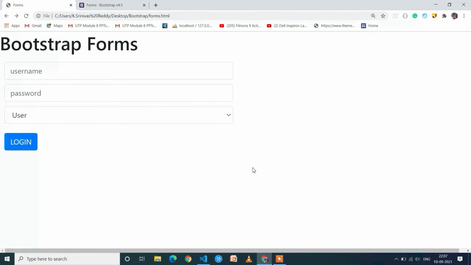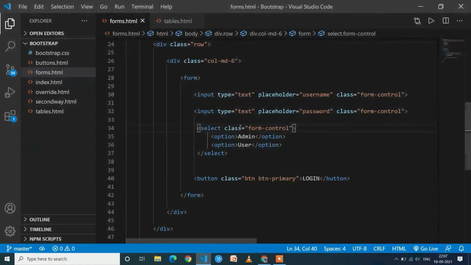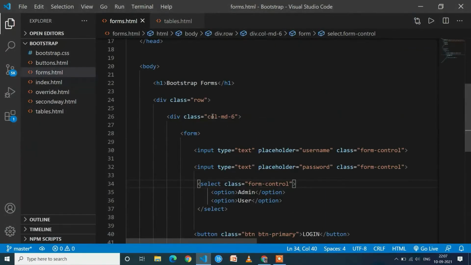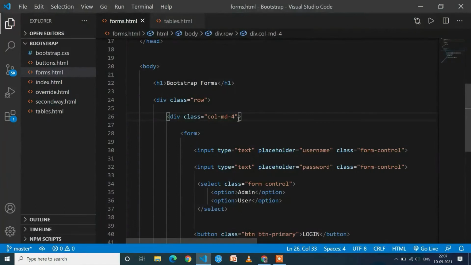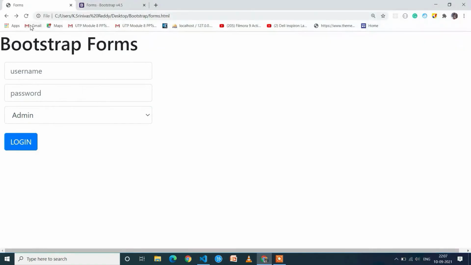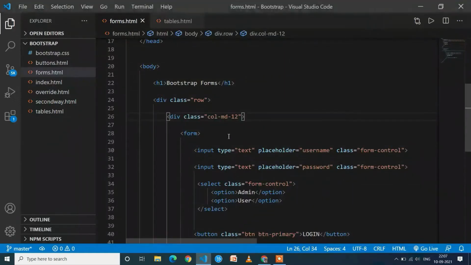Now we will change the columns. Initially we have allocated only 6 columns for the form. Suppose if you want to allocate 4 columns, the form width will be decreased. Here you can see the width of the form is decreased. If you want to allocate 12 columns, the form width will be the entire screen. It will take complete width. Here you can see it's very ugly. So that's why we need to give only 6 or 4 columns for the form. Control S.